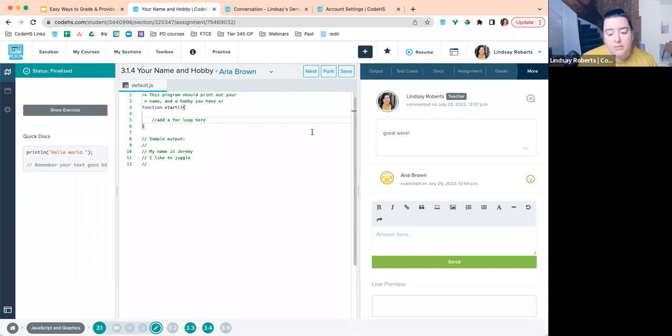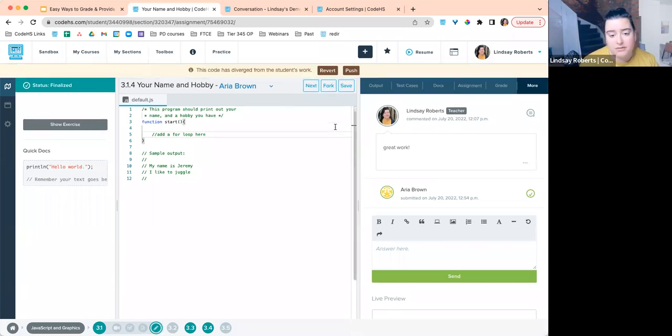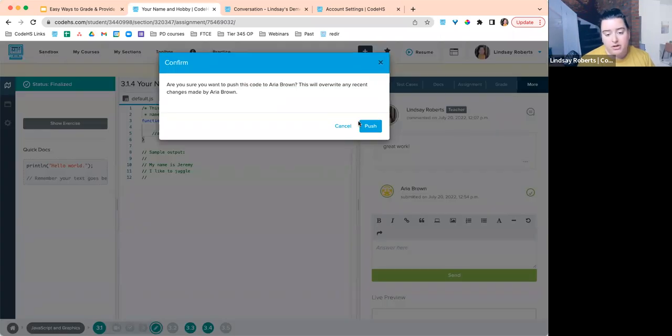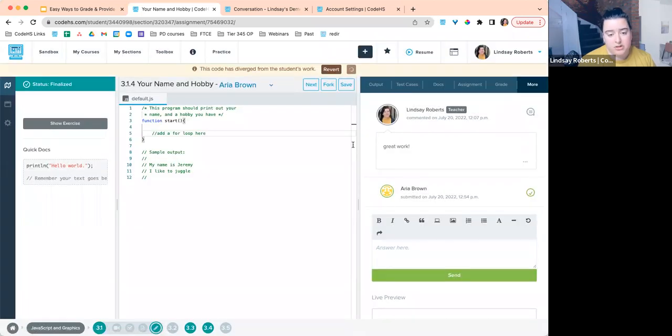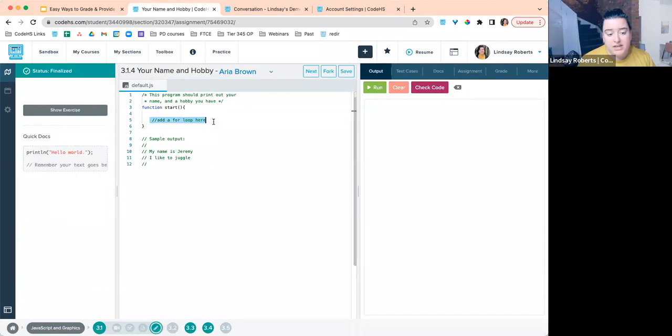And I now can save it and push it to the student. So if I click save, I'll get this little pop-up or this little message up here that says the code has diverged from student work. Do you want to go back to what they had or push your changes? I'm going to pick push. Are you sure you want to push it? It'll overwrite any changes by the student. I click push. And now the student on their side will see anything I added.